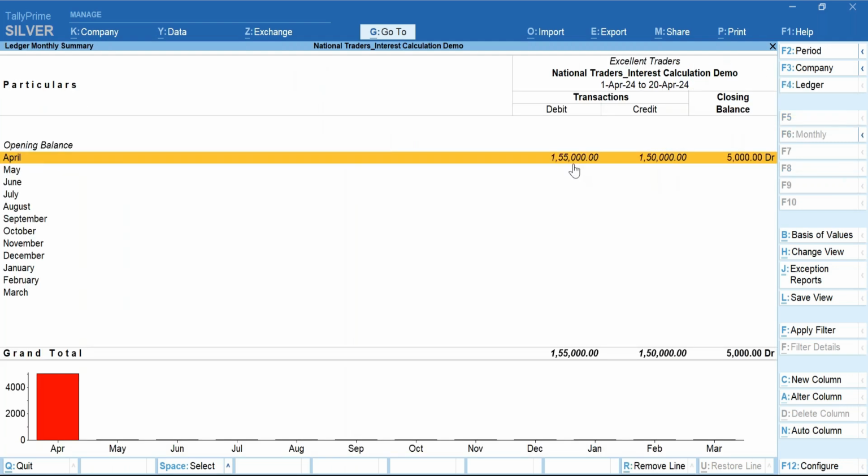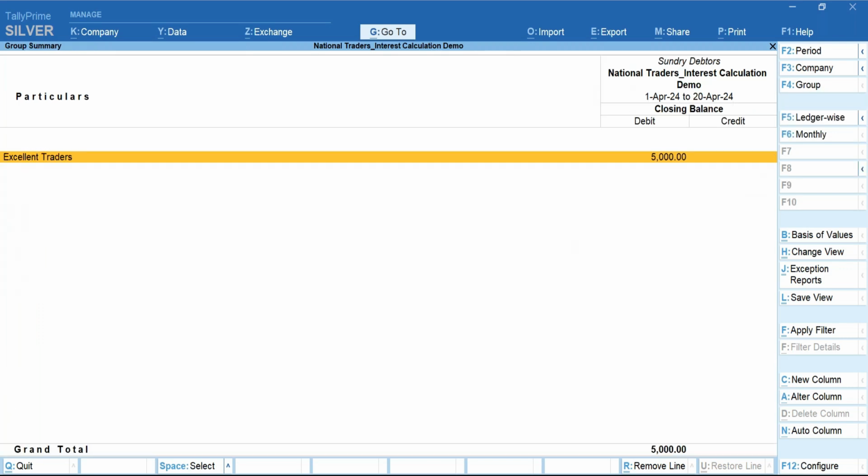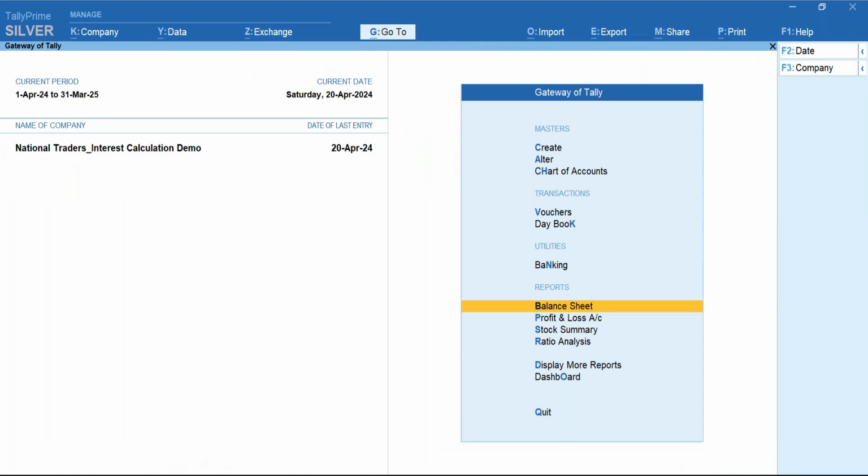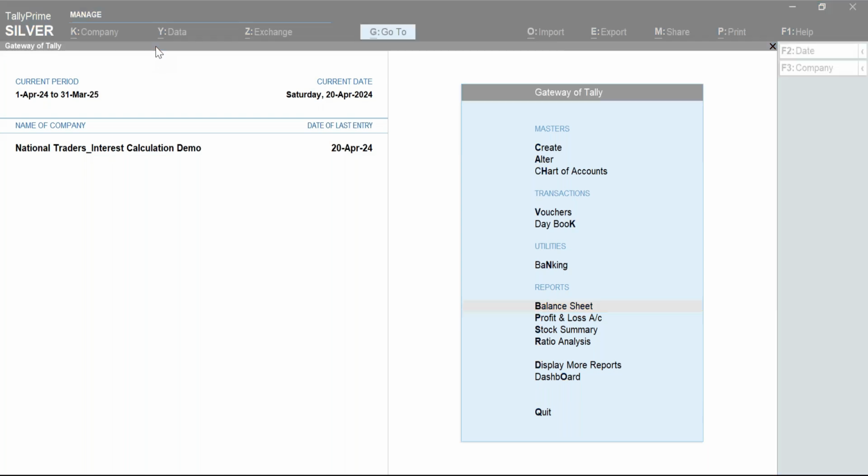Since 1,50,000 was the invoice amount and the entire 1,50,000 invoice amount has been cleared, 5,000 is the remaining interest amount to be received, right? So the pending amount will be displayed in your balance sheet. This is how the books of accounts will get affected. Is it clear? Any questions in the first scenario?